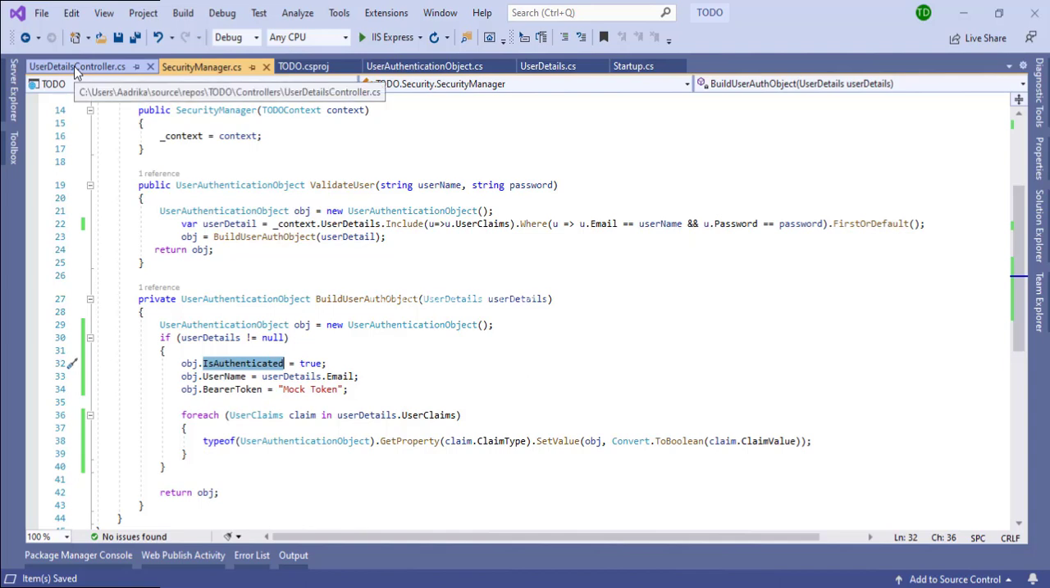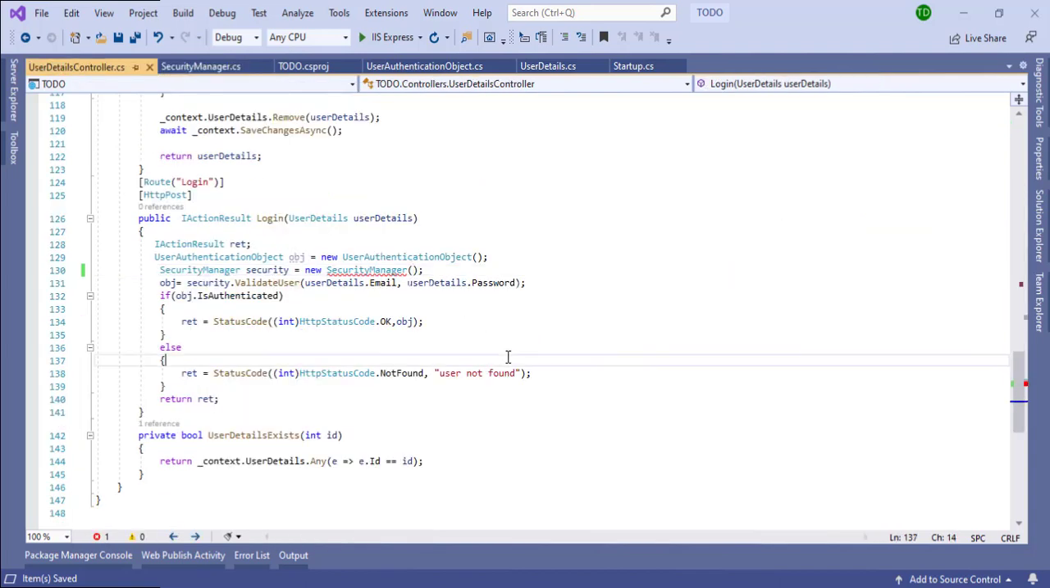One more change: we added ToDoContext in the constructor, so we need to pass it from our user details controller. So let's open our controller and pass a context object. That's all, and now let's run our application.